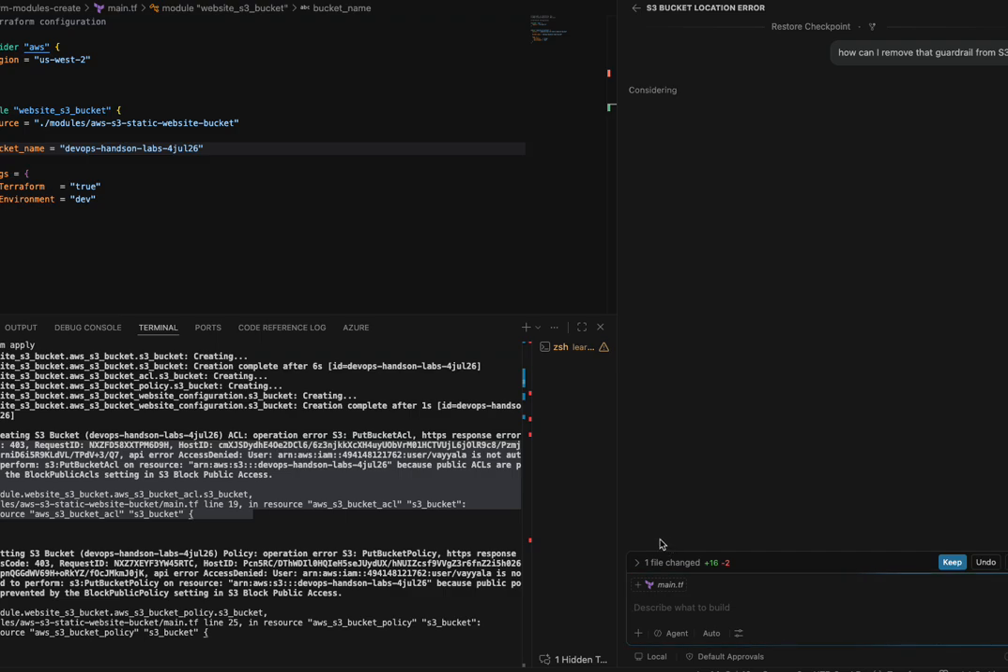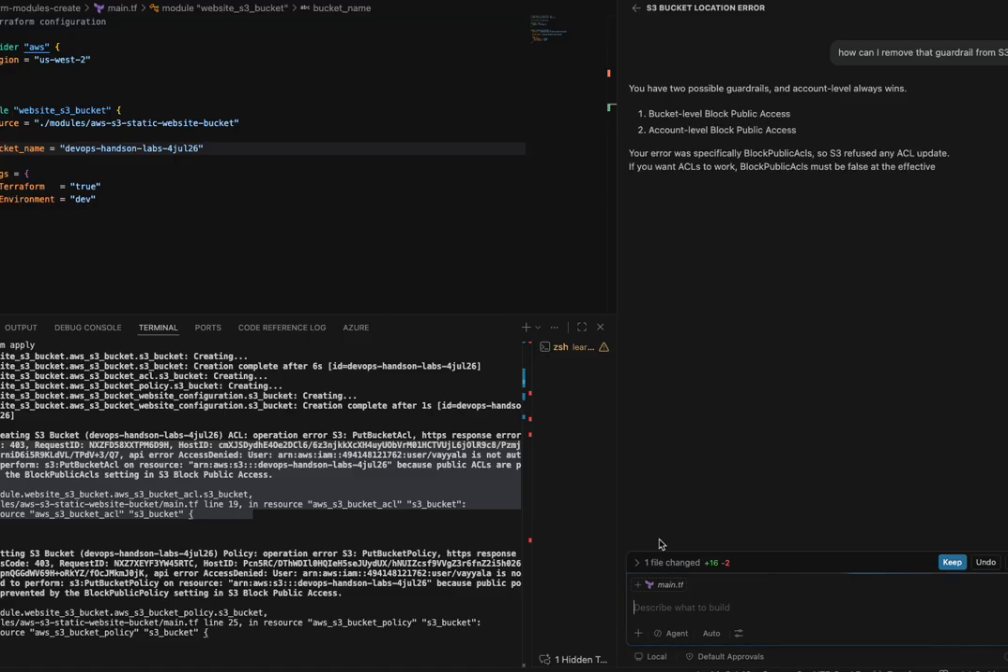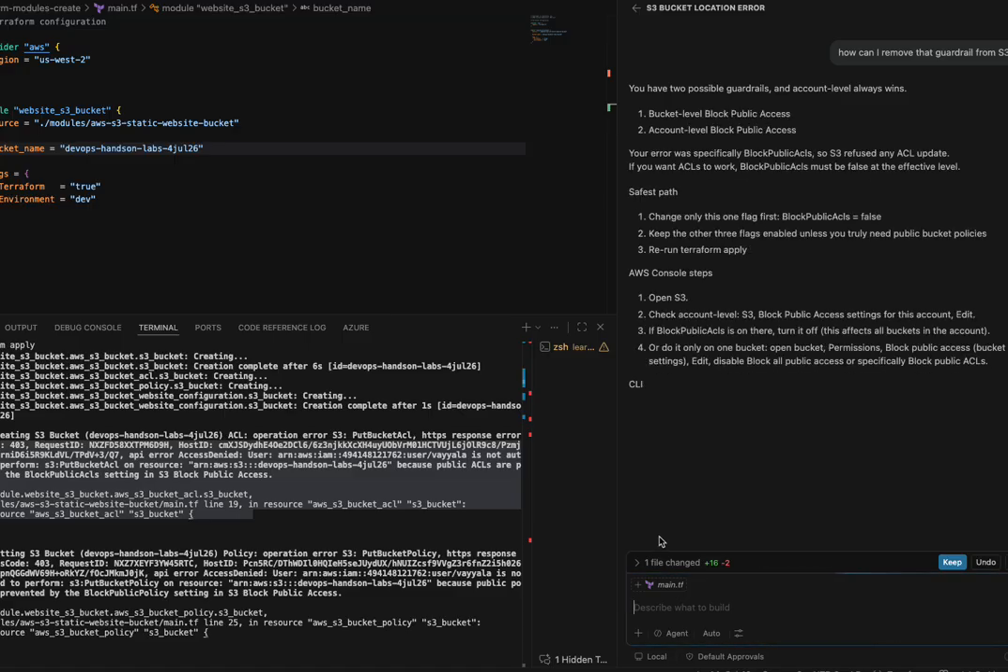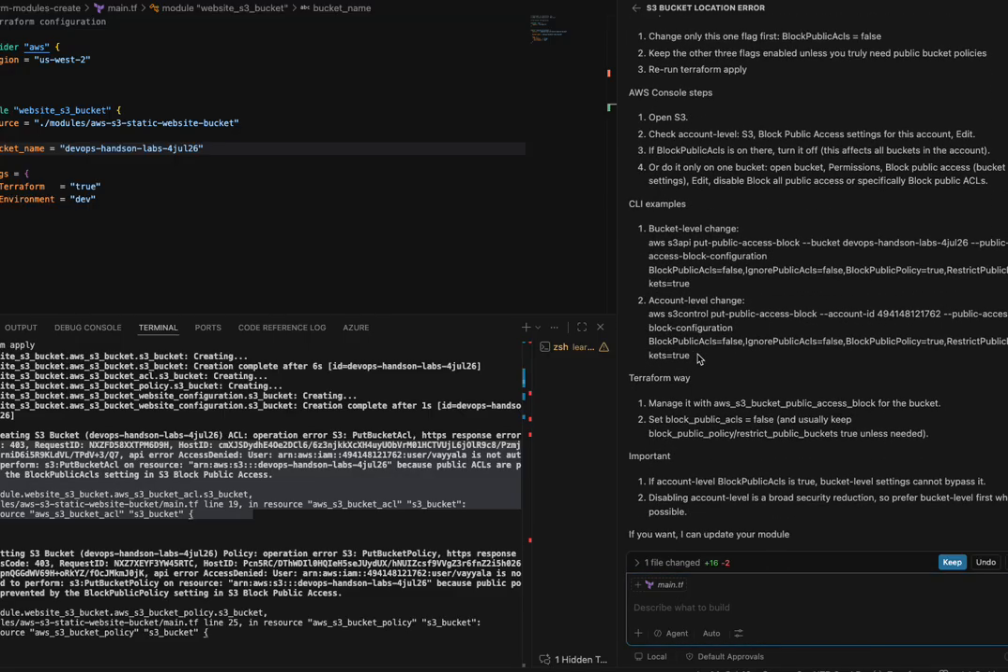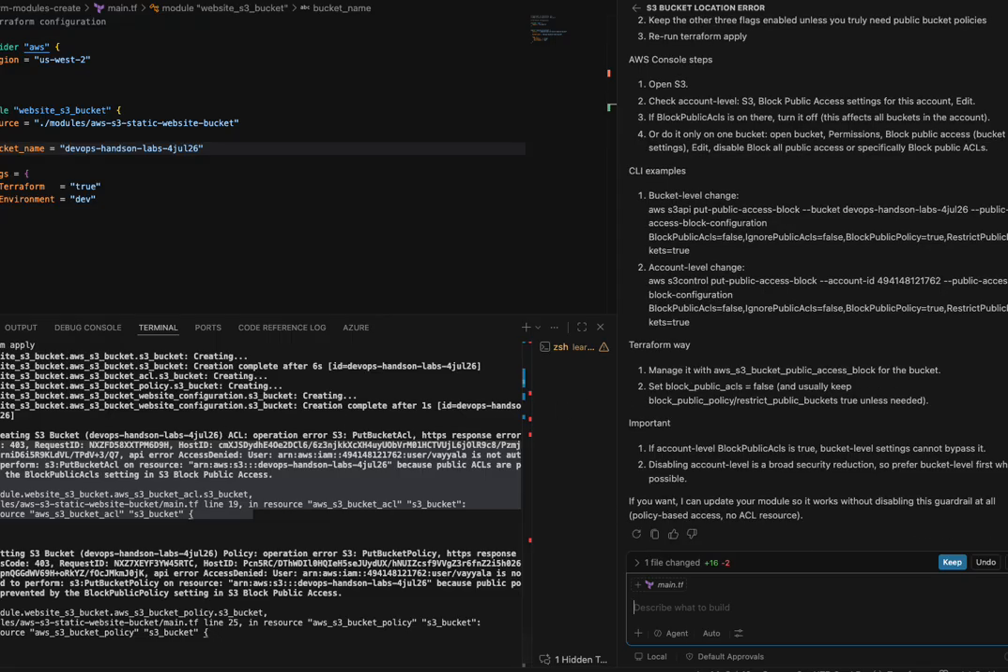I know it. This is a little bit of a deviation from our Terraform course. Block account level, change only the... open S3, check account level S3, block account if public. Okay. If you change the block level, AWS turns it off. ACL is on there, or do it only on one bucket.